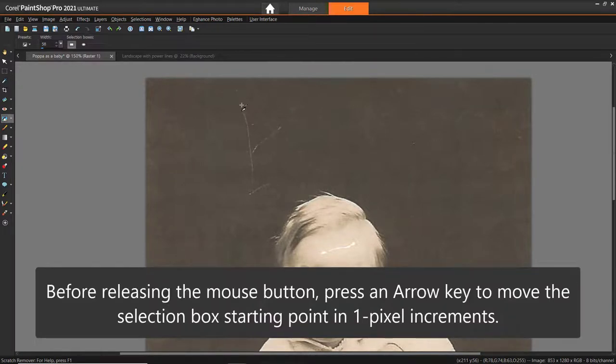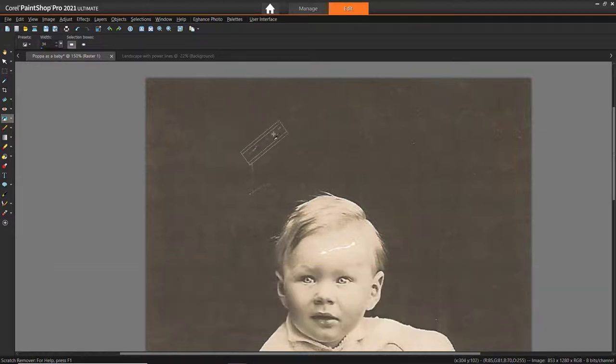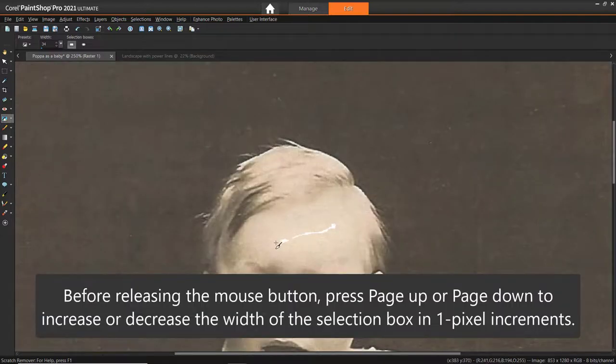You can also move the selection box starting point in 1-pixel increments. After you hold down the left mouse button and drag to set your selection box over the scratch, press an arrow key before releasing the mouse button. You can also increase or decrease the width of the selection box in 1-pixel increments by pressing page up or page down before releasing the mouse button as well.